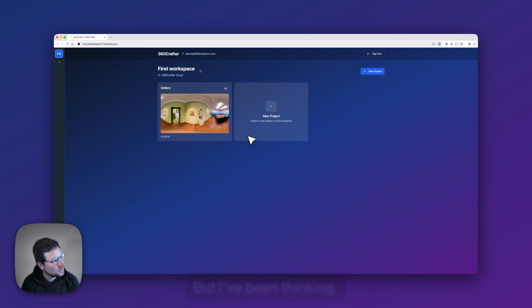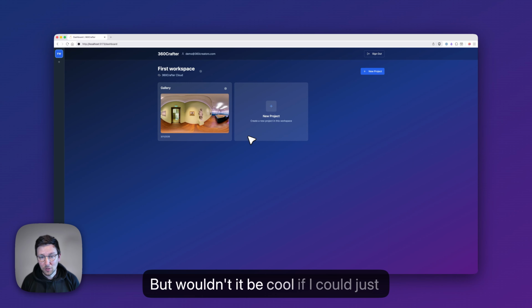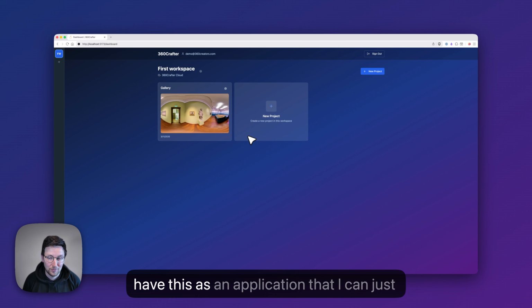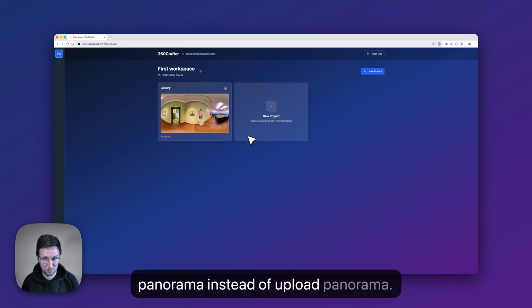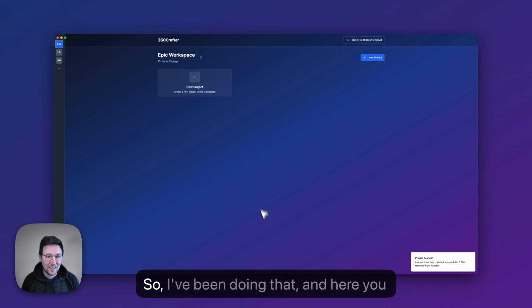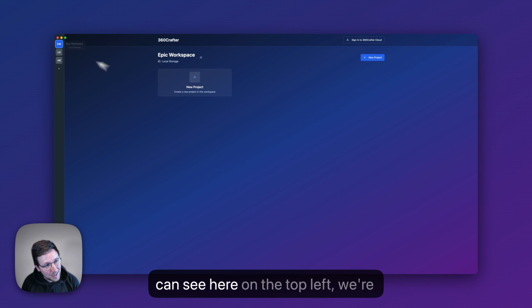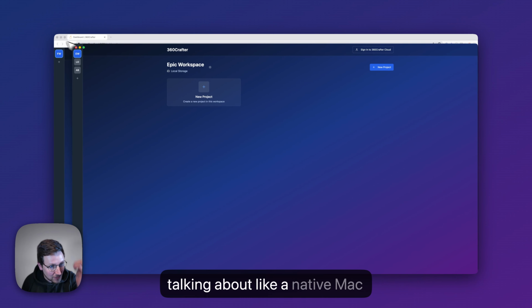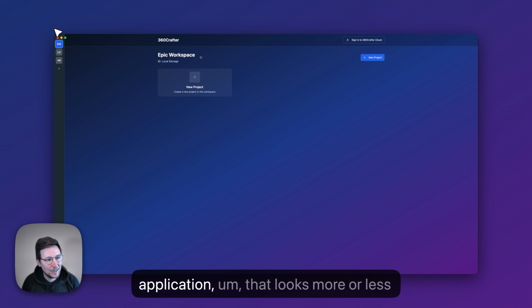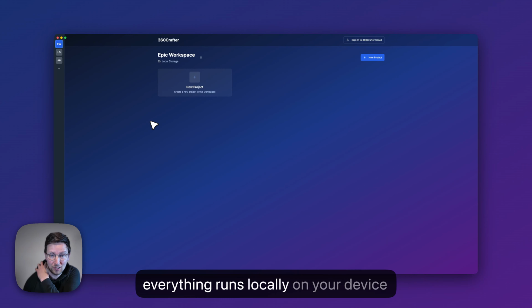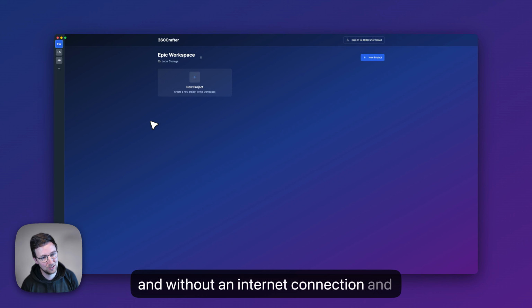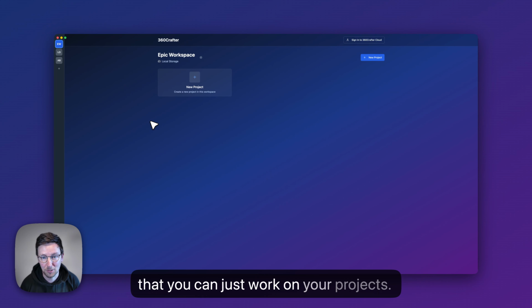But I've been thinking, wouldn't it be cool if I could just have this as an application that I can just download on my Mac and import panoramas instead of upload panoramas. So I've been doing that, and here you can see in the top left, we're talking about a native Mac application that looks more or less the same, but there's differences: everything runs locally on your device without an internet connection, and you can just work on your projects.